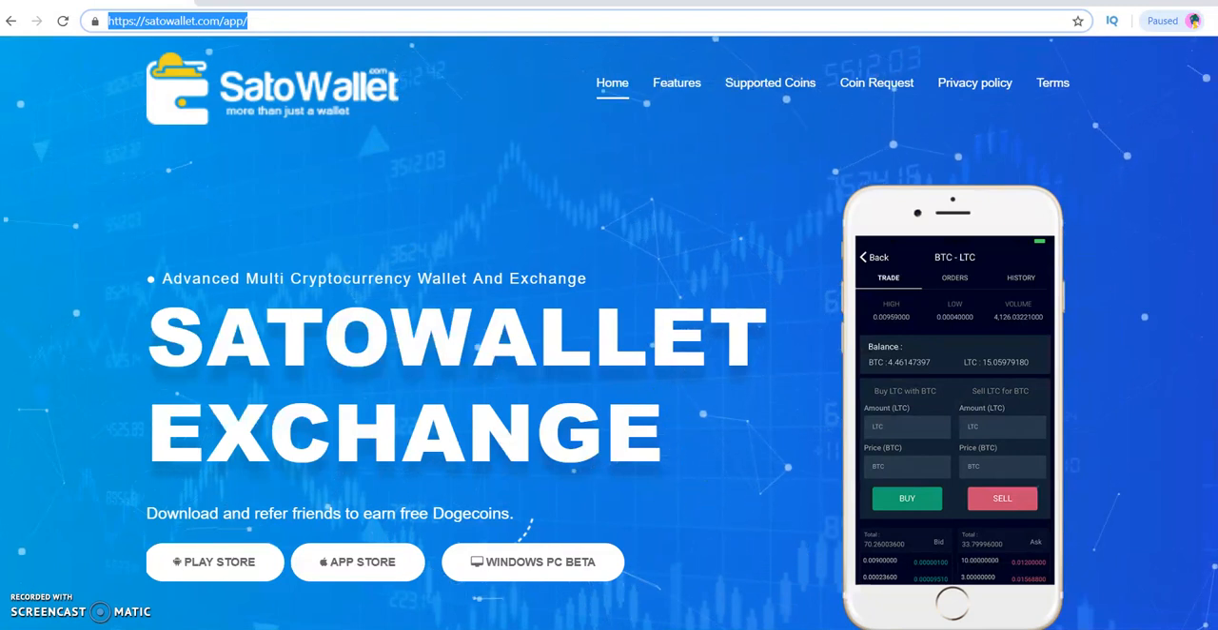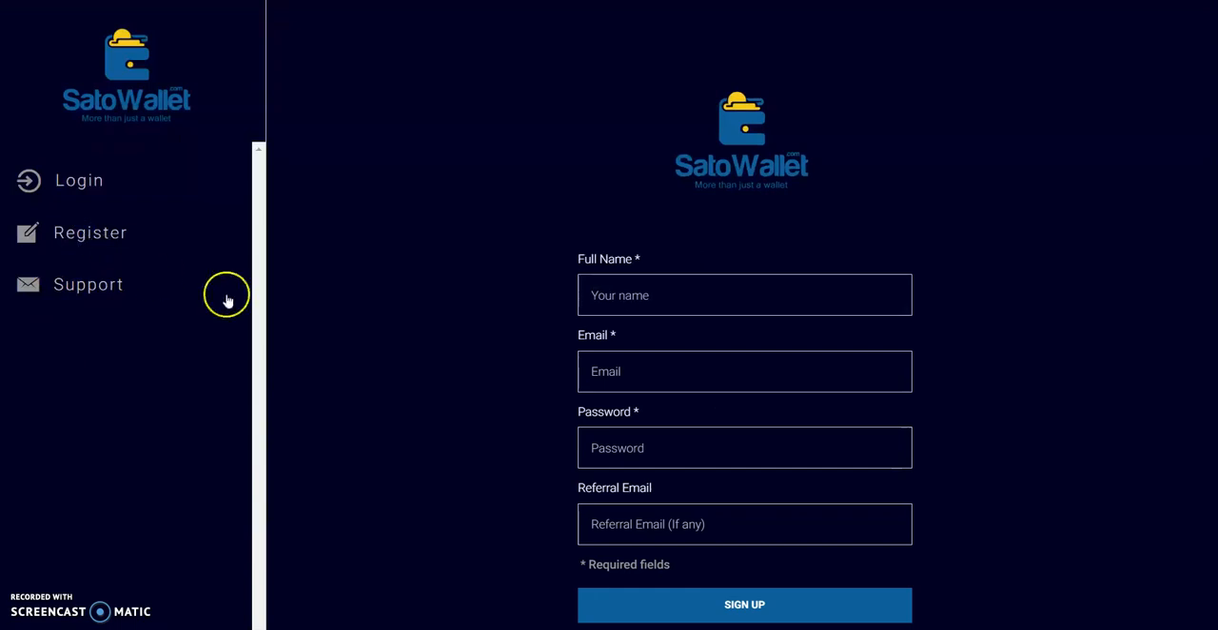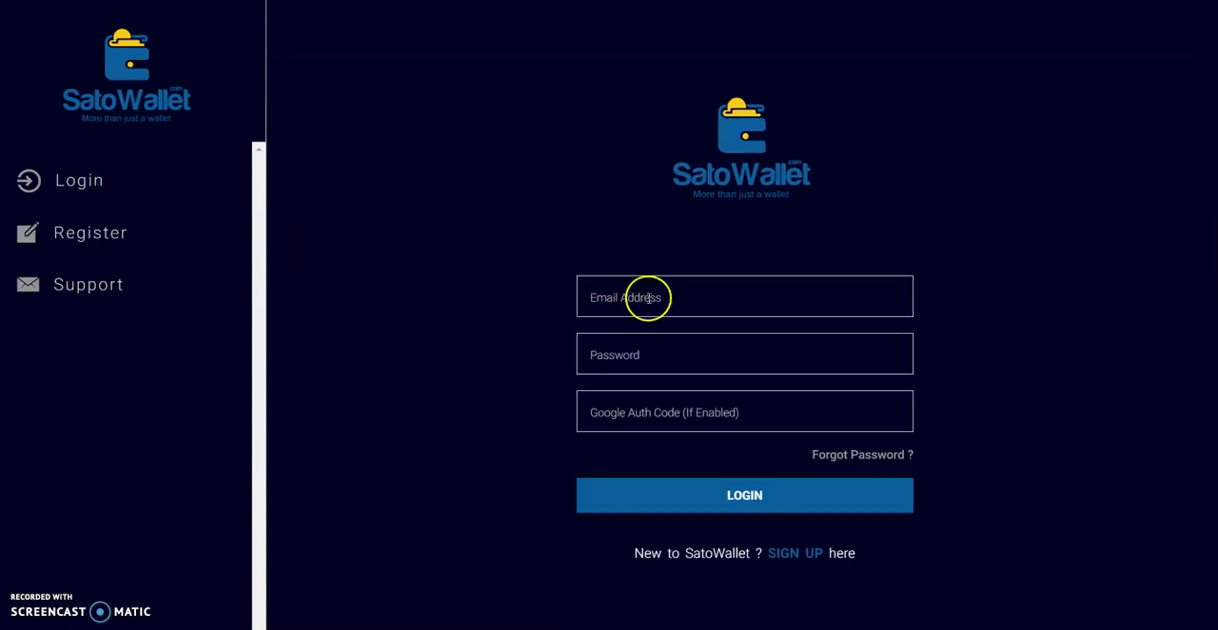Okay, so here's the app. If you don't have an account already, you just click this sign up or click register here. You type in your name, your email address, password, and referral email, then click sign up to sign up. And if you already have an account, you just click this login and type in your account like I'm doing right now.